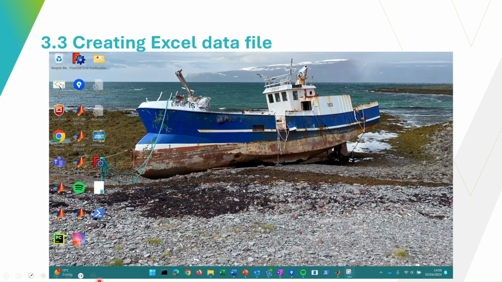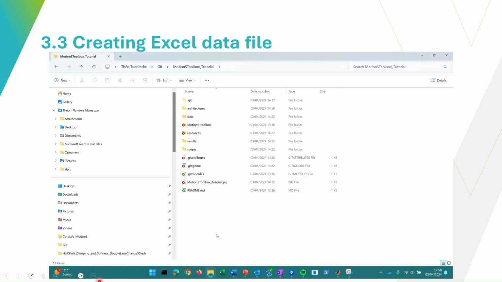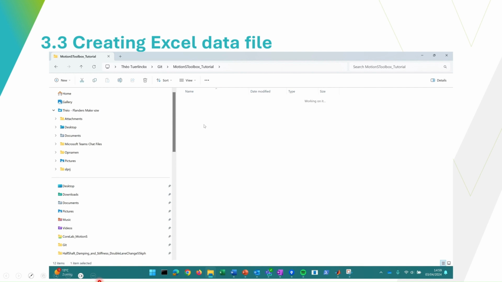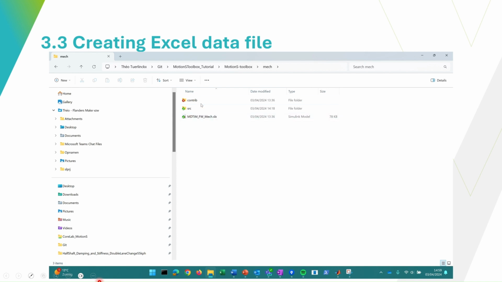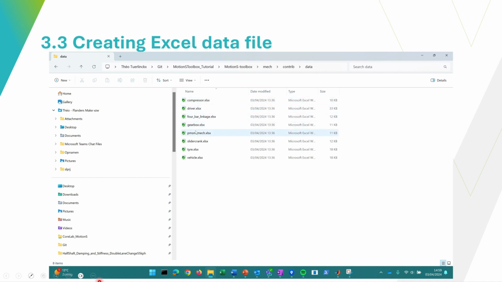First, to create those objects, as we see. So in the example, we need to create an Excel data file. For that, we can go in the Motion Toolbox, in the Mechanical folder, in the Contribution folder, and in the Data. Here we have some example of Excel file.